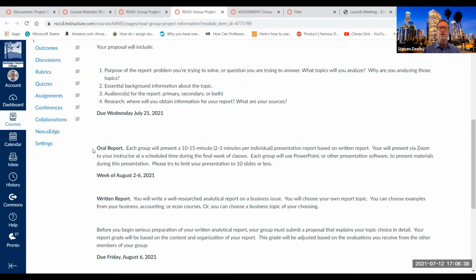Oral report. So each group is going to present a 10 to 15 minute presentation based on the written report. So that's about 2 or 3 minutes per person. All right. You're going to present via Zoom to your instructor, to me, at a scheduled time during the final week. Each group will use PowerPoint or other presentation software. Google Slides is probably actually more prevalent now to present materials during the presentation. And you'll be presenting them through Zoom. Try to limit your presentation to 10 slides or less.